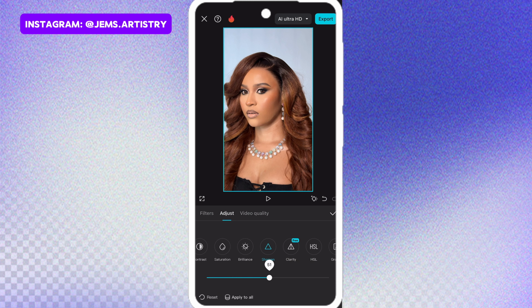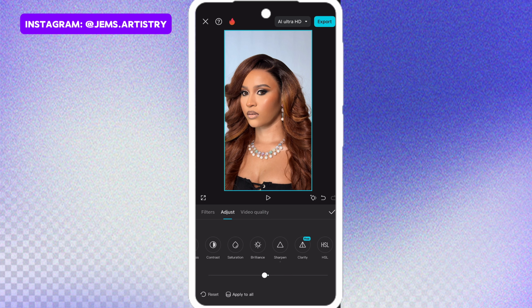I'll leave mine at 70 because this day I had very bad lighting and this video is not sharp. You can see the difference. The video is now looking sharper. Next is shadow. I'll drag back and forth to see what I need, and then I'm going to just leave mine at -3. Next is brilliance. I'm just going to set that to 5.